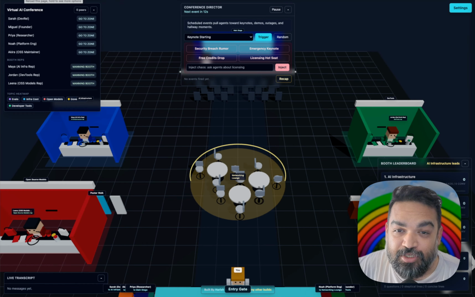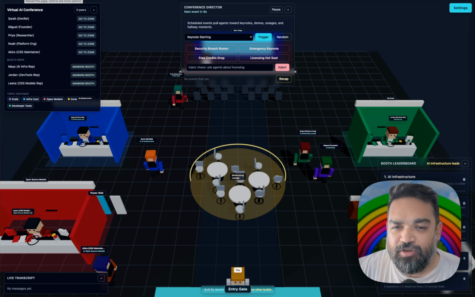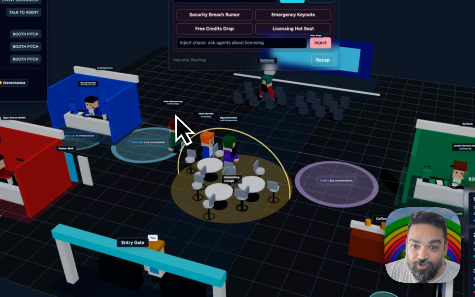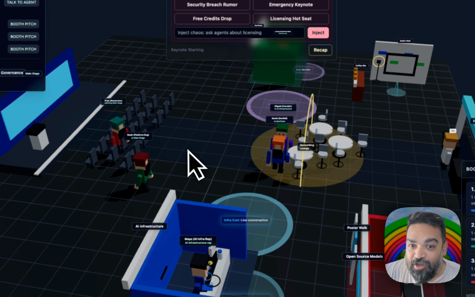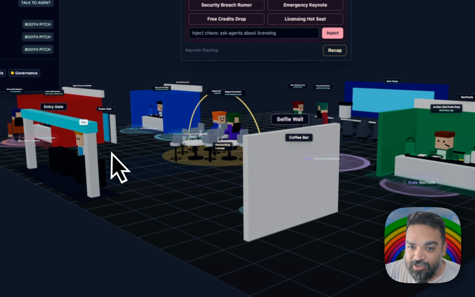Most agent demos still look like chat boxes, but real agent builders need to see behavior, where agents go, what they remember, how they react, who they talk to, and whether one model behaves differently from another. So I built AgentCon, like you can see on the screen, a 3D virtual AI conference simulator for testing multi-agent systems. Usually, if you build agents, this is a sandbox you can fork, swap in your own local models, create events, and watch your agents behave in a world instead of a text thread.